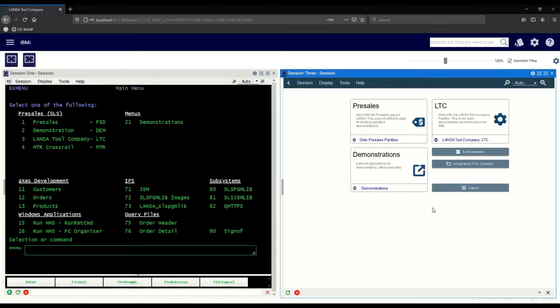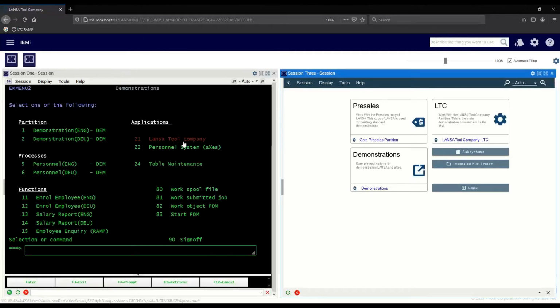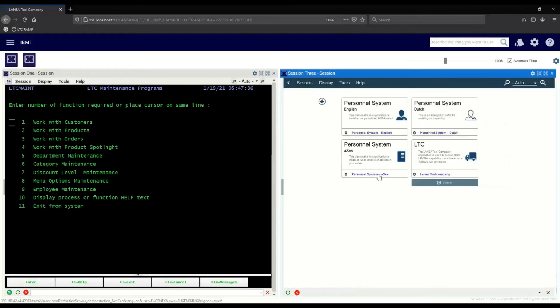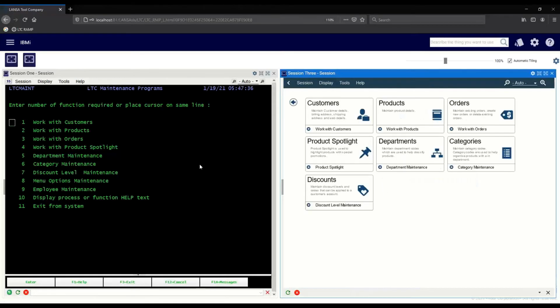So here you can see an example of 2 screens, polar opposites, same screen. One of the requirements was that the screen looked like a 5250 screen. So we've just applied a styling to the one on the left that allows the application to look like a green on black screen. On the right, we see how far we can actually take that with modernization with the Axes screens.